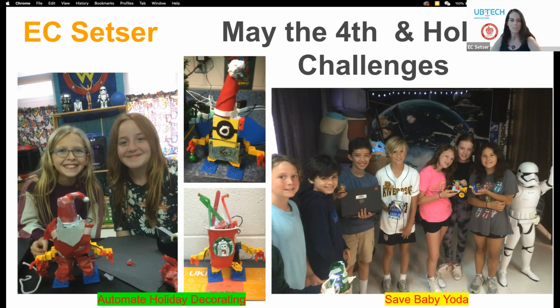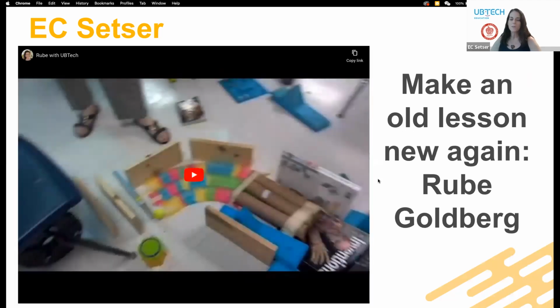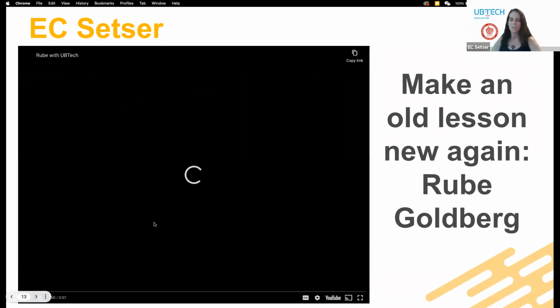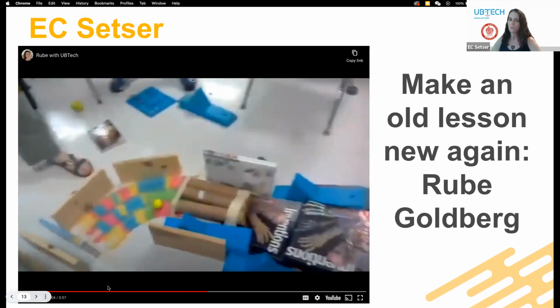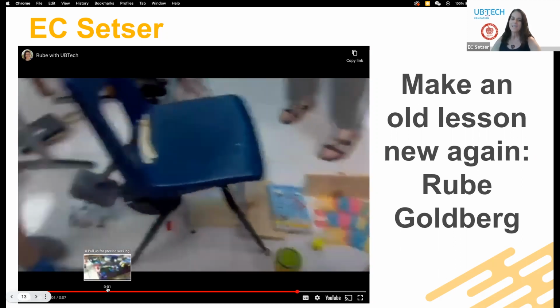So that was interesting as well. These are some of my favorites. And some more on the next slide. This was a Rube Goldberg project, which I'm sure a lot of you have done. It's a good tried and true project, but I was getting a little bored with it. So I told the kids they needed to incorporate the UBTech robots somehow, and they did.